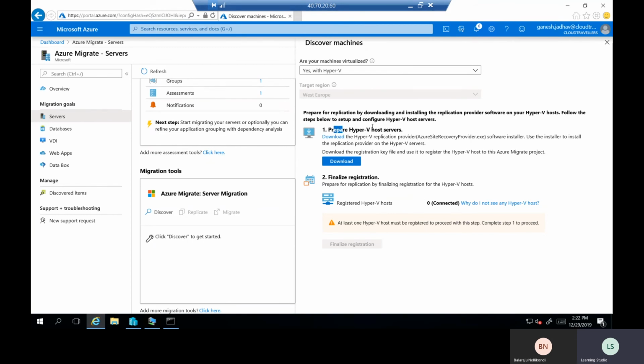Now it is asking us to prepare your Hyper-V host. This is the actual binaries that we have to install on our Hyper-V host, which will help us to replicate the data from our on-prem Hyper-V host to Azure. This has to be installed on our Hyper-V host. So I'll click on download. I'm already on my Hyper-V host, so I'll click on download, which will download this.